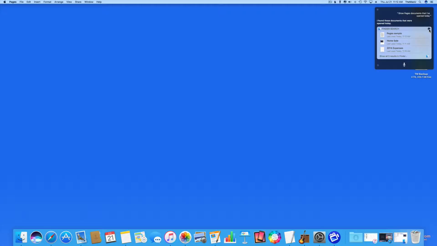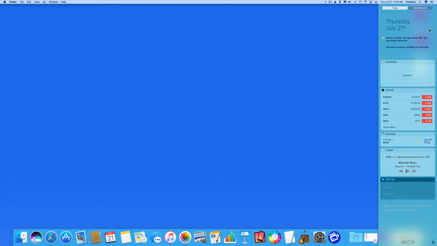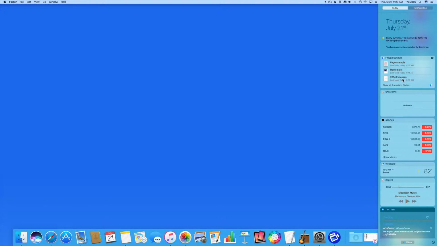Notice a plus button here in the upper right. Click this and the search is saved as a notifications widget. So if I were to open a different Pages document, after closing it, it's also going to appear in this search. Using Siri to locate specific files quickly can often be faster than navigating with the Finder to locate a file.